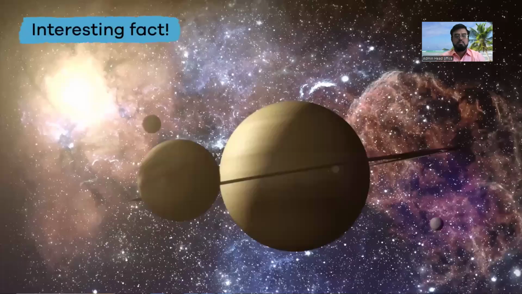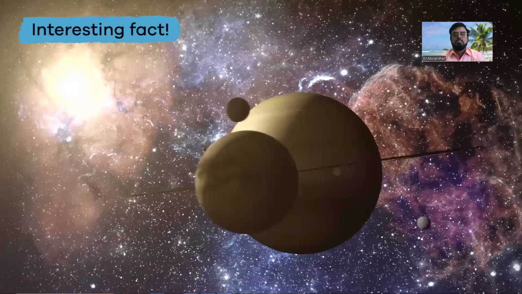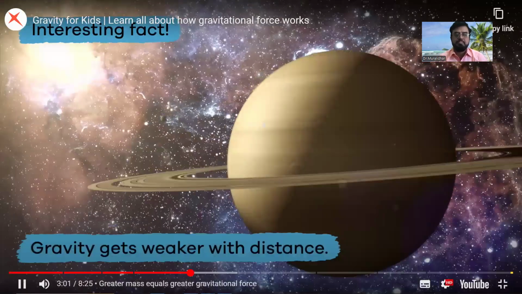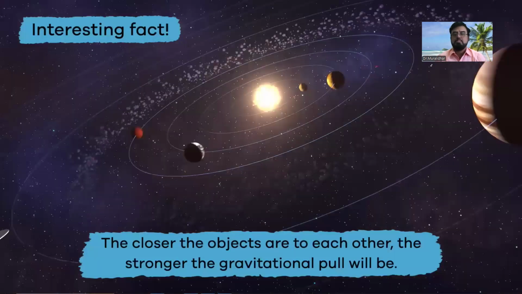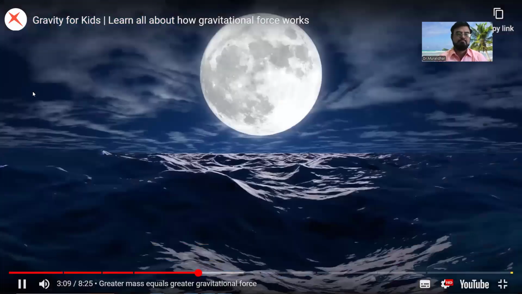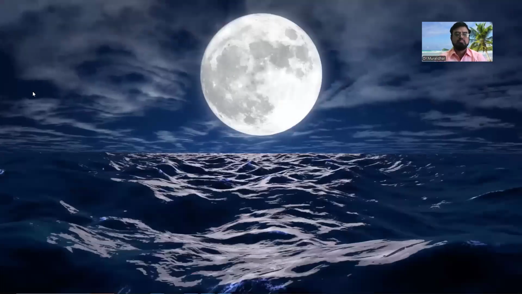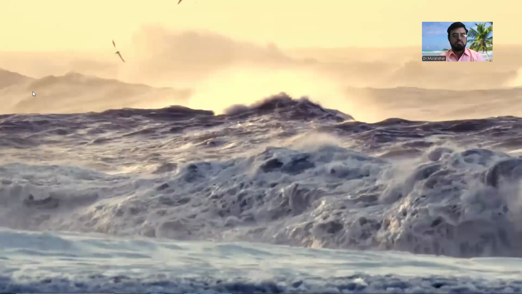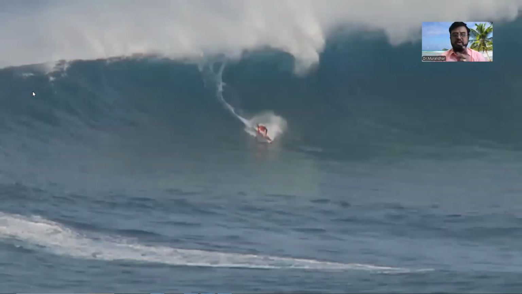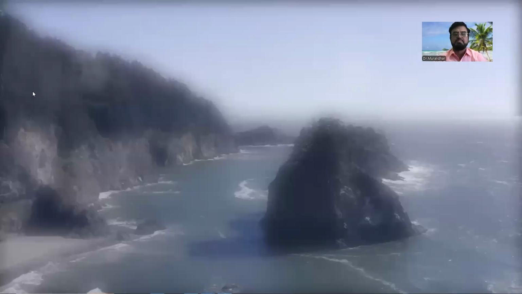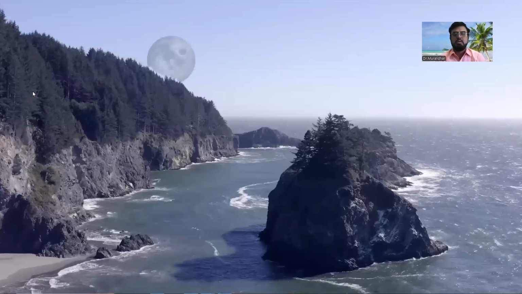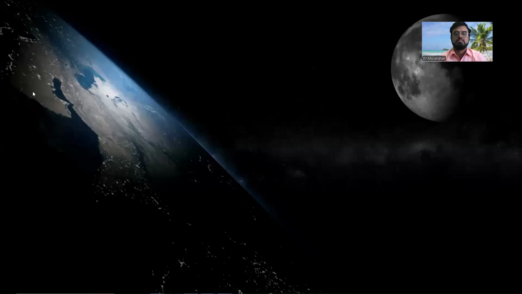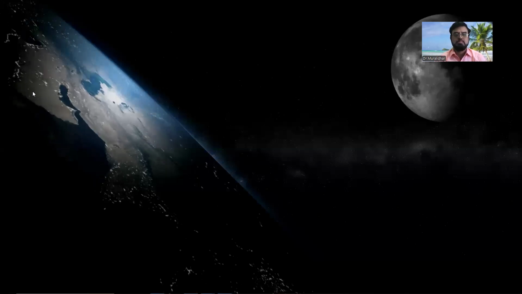Here's an interesting fact. Gravity gets weaker with distance. The closer the objects are to each other, the stronger the gravitational pull will be. Did you know that the gravitational pull of the moon is what causes ocean tides? It's true. There is a swell or increase in sea level as the moon passes over the ocean. As the Earth rotates, the moon passes over new parts of the Earth, which causes this swell to move.